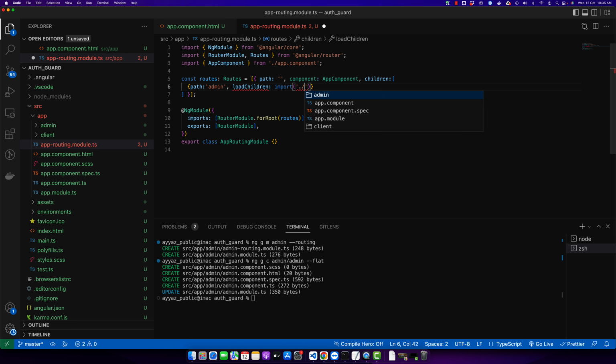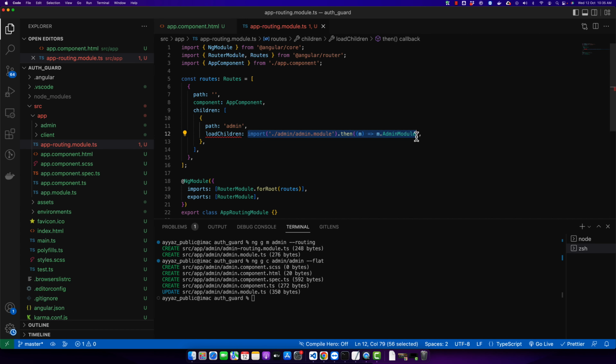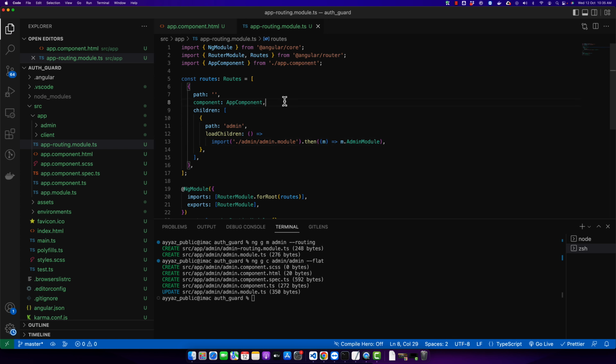And then you have to specify the path of the module that you want to import. Okay, after that, I've dot then. I guess something is wrong. Okay, so this is how you can lazy load a module. So my module has been loaded, and if you access this route, it will load this module.